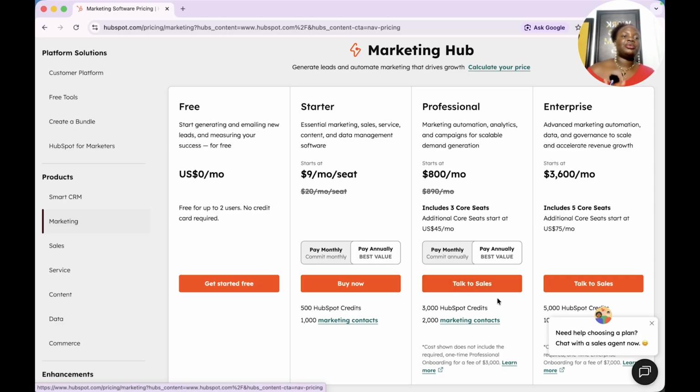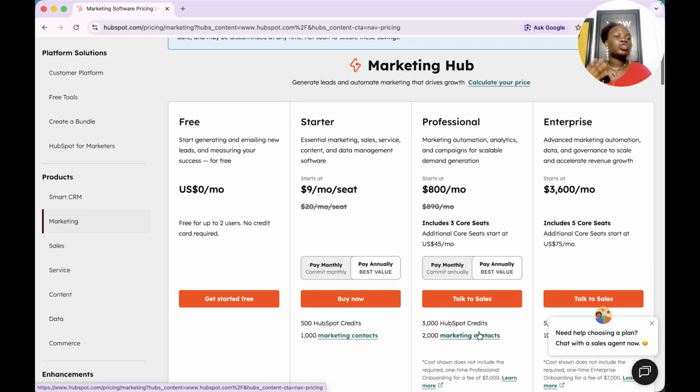But most times people want to upgrade to the professional plan, but then they realize that it is too expensive for them. I do not want you to fall into that trap, and that is why I'm saying it is very important that you look at the pricing plans for HubSpot when you want to sign up.